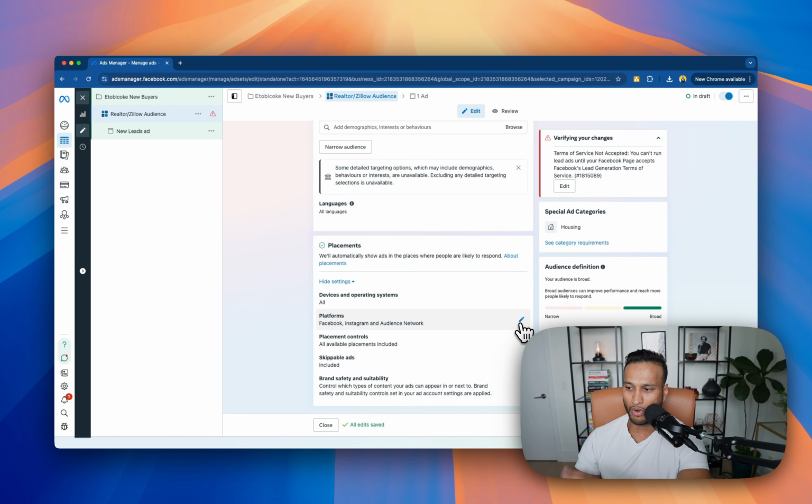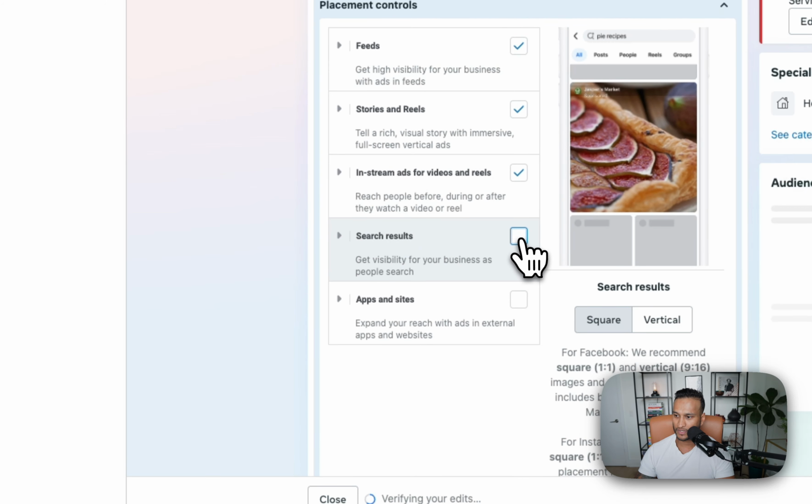Facebook defaults to all of their placements, which I don't want. So what I'll do is I'll go to platforms, and I will get rid of the Audience Network, and just leave it to Facebook and Instagram. And then under placement controls, I don't want it to be running in search results.